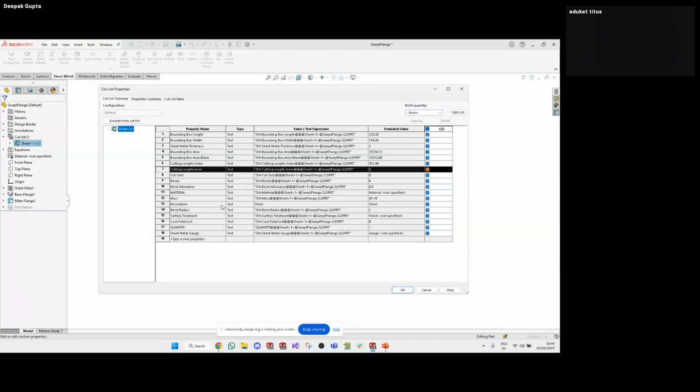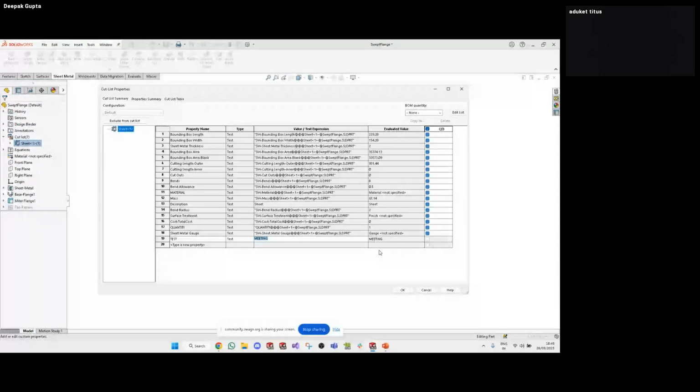It also lists the material, the mass, and whatever other properties you need. You can add them using this drop down box. So let me just add one test. So let's say, okay, meeting. So if we need any additional properties, we can always add them.